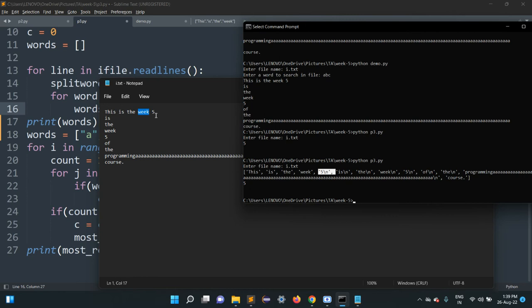Okay, sir. So the output 5 is correct for our case, because this word is repeated twice, but other words are not repeated more than 2 times. That's why we are getting 5 as the output.